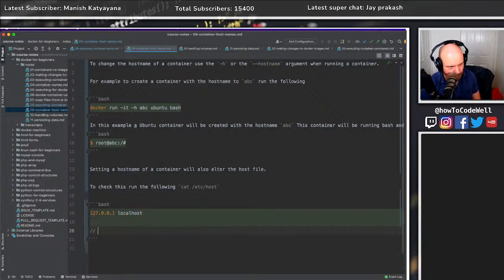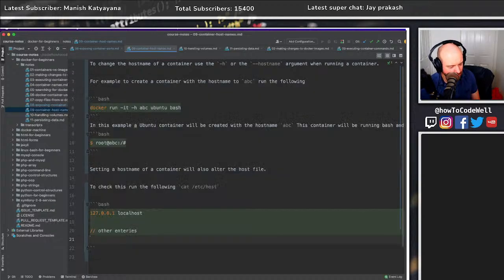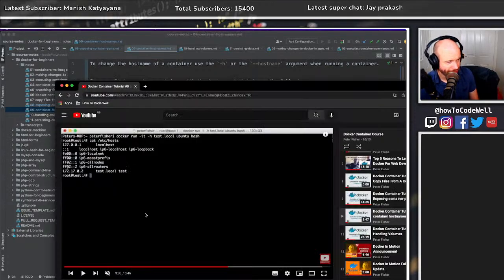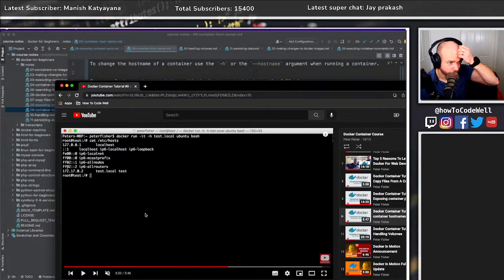I will do other entries. Entries. Can't spell anything today. And then we've got the container name, well, the container IP. So in this case, it will be 172.17.0.2. That's the IP of the container, which obviously will be different for everyone. And then that would be ABC, and then ABC, because that's test.local and then test.